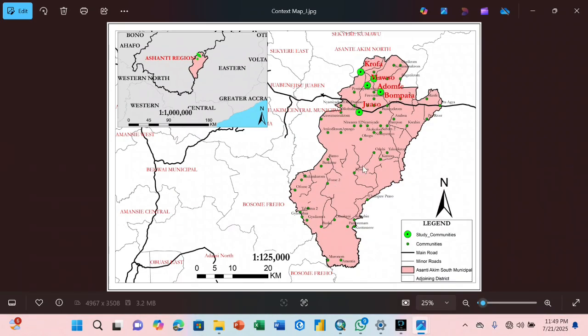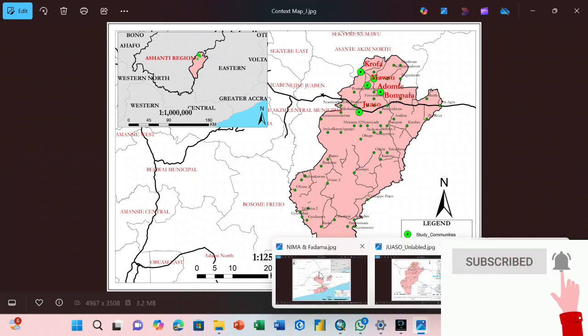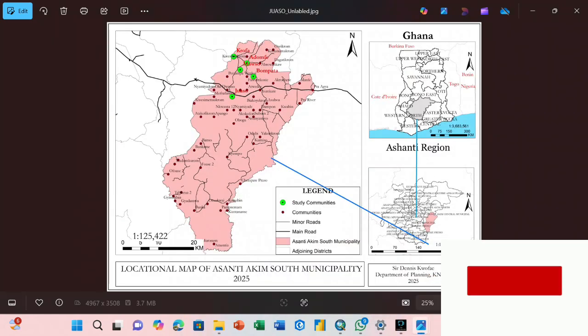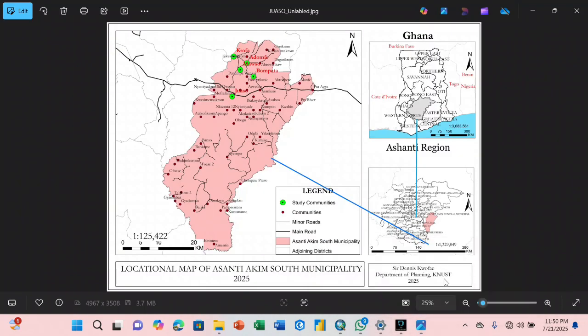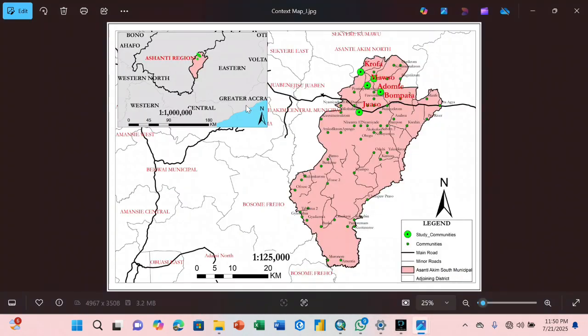Have you seen that? Yeah, so that is how you actually create a contextual, a locational, or a study area map. So the difference is that with this one, you won't be able to show Ghana, Ashanti region, and other stuff like that. You won't be able to show them. But then this one is a bit simple.